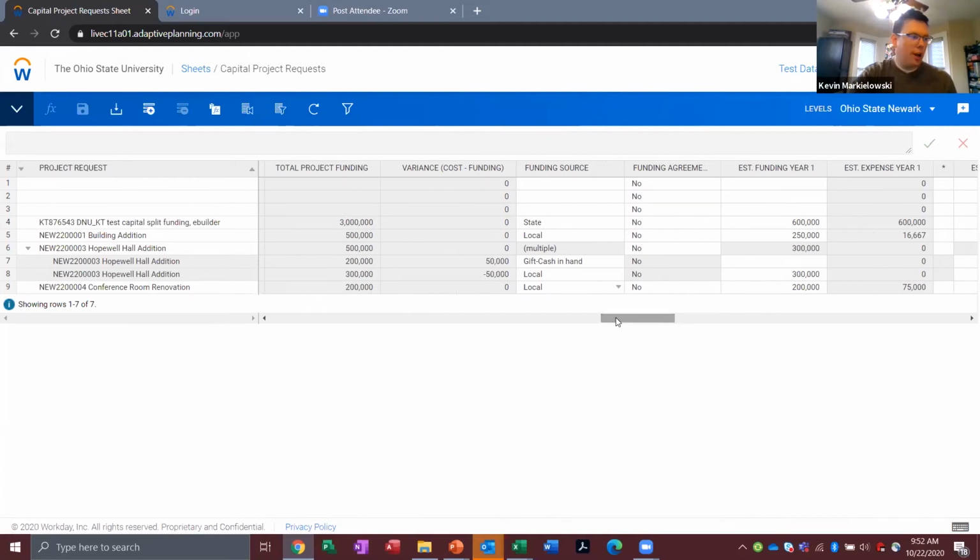So the next thing that I want to cover is multiple funding sources. Not every project will be able to be completed just with local dollars. In fact, in our last capital plan, we had one project, I think, that had 4 or 5 funding sources. So the way that you accomplish that within Adaptive is by splitting these project rows. And the way that you do that, we're going to be working on this conference room renovation.